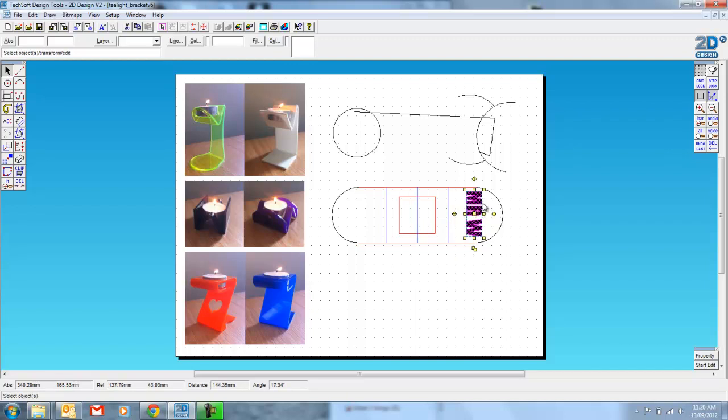I might need to make it a tiny bit smaller, I've decided, so I'm going to hold shift and make it a little bit smaller. That's probably a better size.